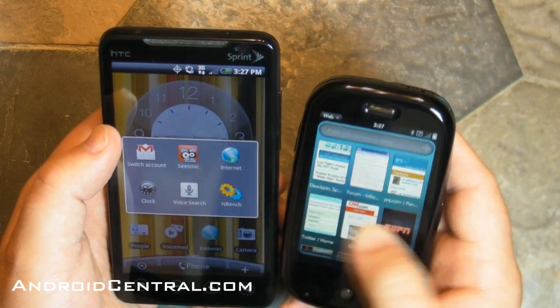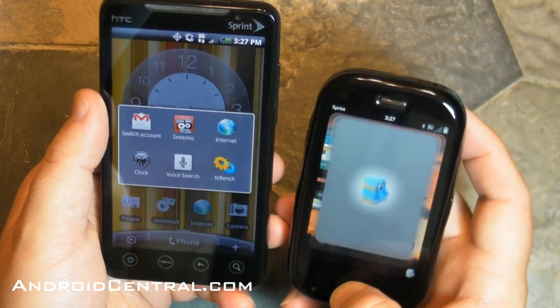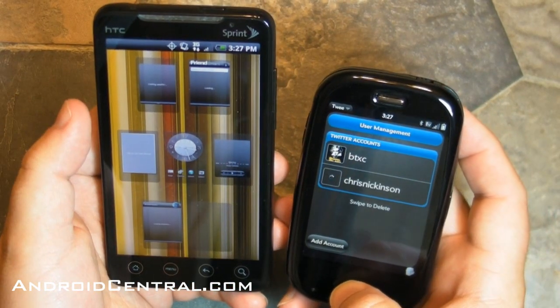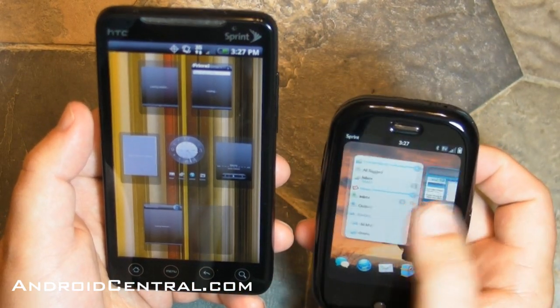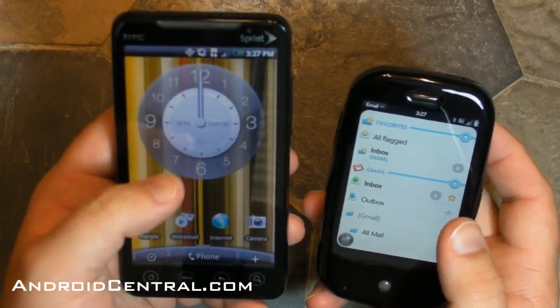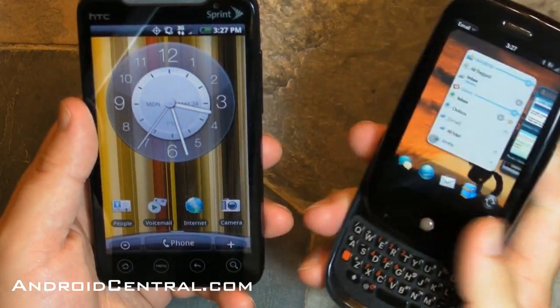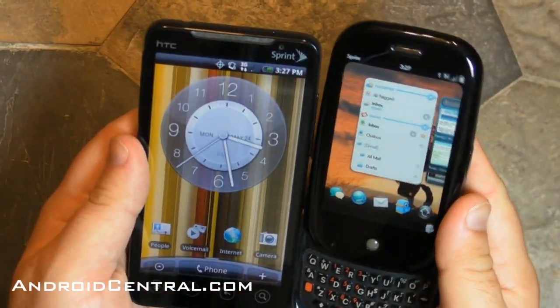Now on Android, you don't really have to manage memory quite the same as you do on the Pre. The Pre is pretty easy to run out quick, especially the early versions. The Pre Plus and Pixi Plus made it a little better. But I really do love switching apps on webOS. It's just so simple.